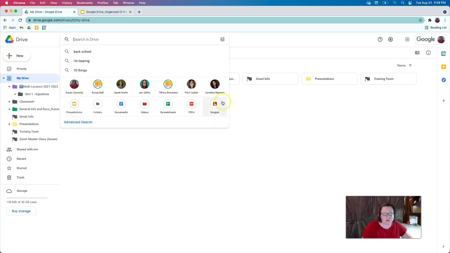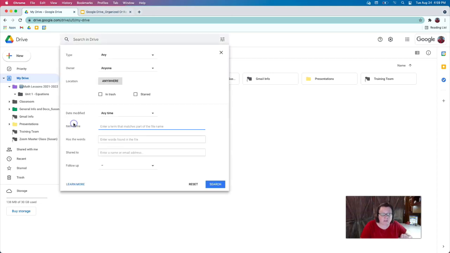I can also search by people who have worked on the document. So here's some members of the Shake Up Learning team as we have collaborated on various things. Or I can search by different file types. What I enjoy most here is the advanced search. So I can narrow it to be anything I want.